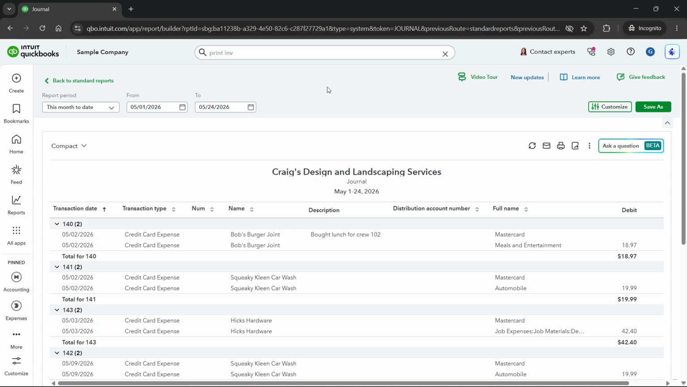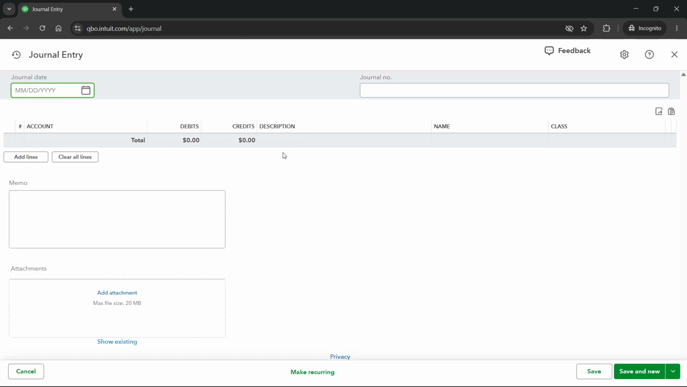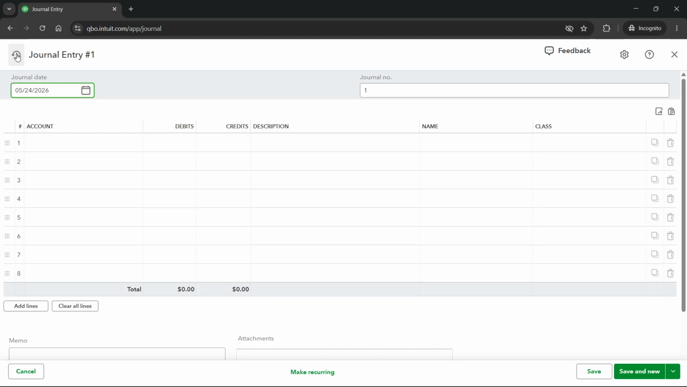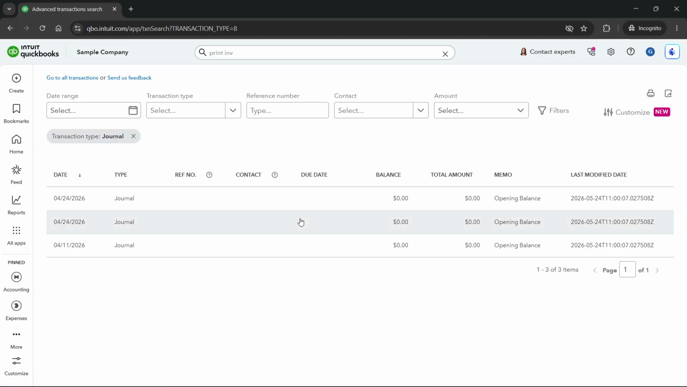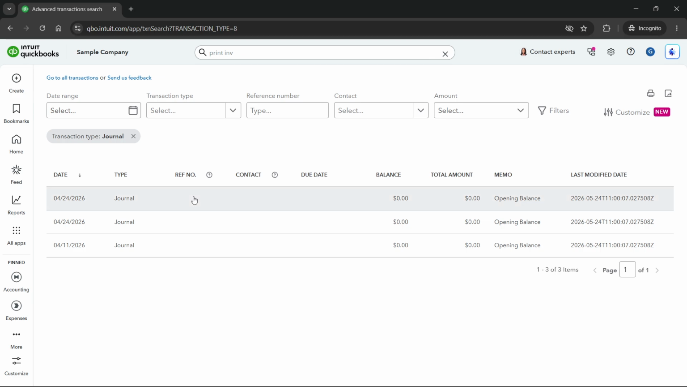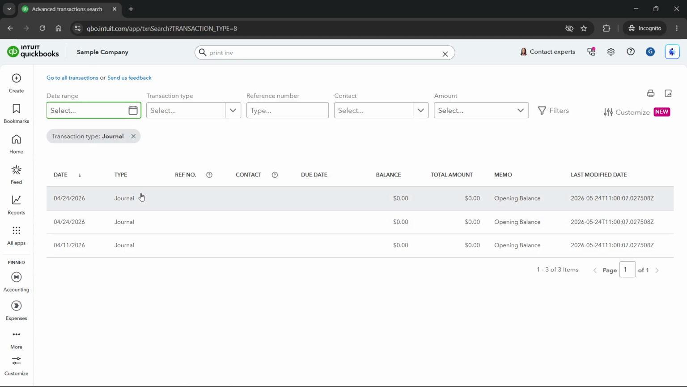But then the second one is to actually go to, of course, the recent entries history. So click on the create button top left, then go to journal entry over here. And what you want to do here, you want to click on this rewind clock button top left. And when you do so, click on view more. And in here, it's basically going to show you all the recent entries in your history, and you can go and select the date range as well. And that way you can basically see all of them too, okay?